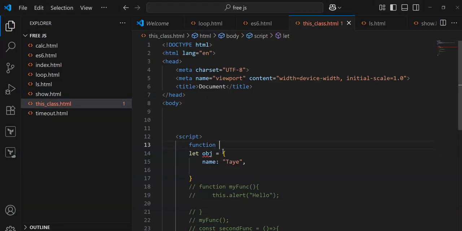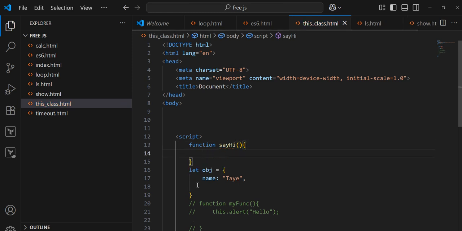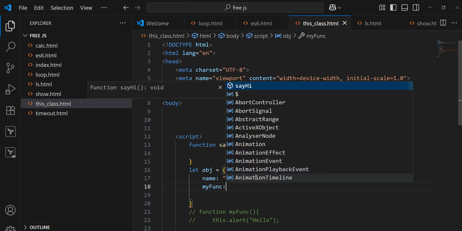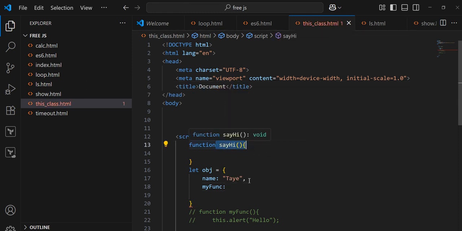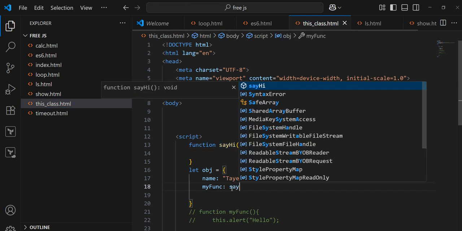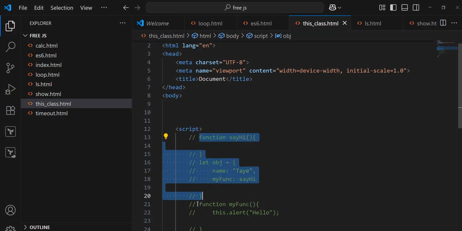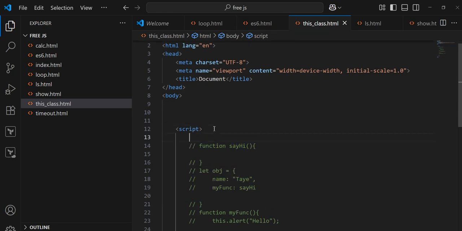So we have a function like this. I'll just call it say hi. If we say my func, we are saying that my func should be this say hi. That is, pass this to this. Now, if you are confused about what is happening here, let me quickly digress a bit so that you understand what we are doing very well.